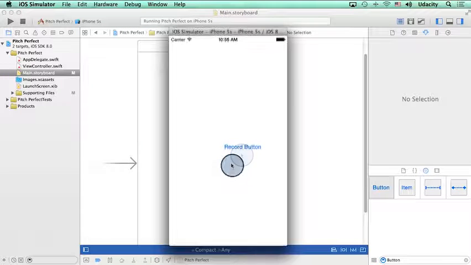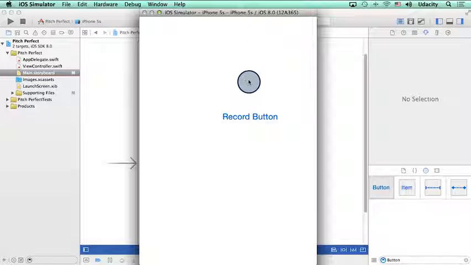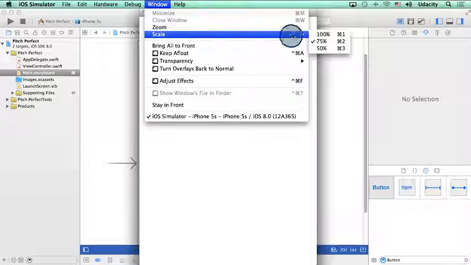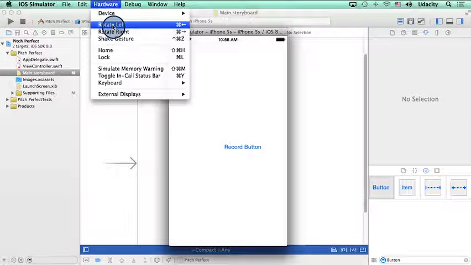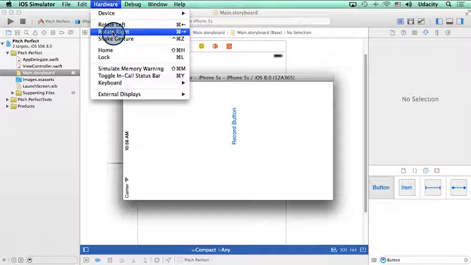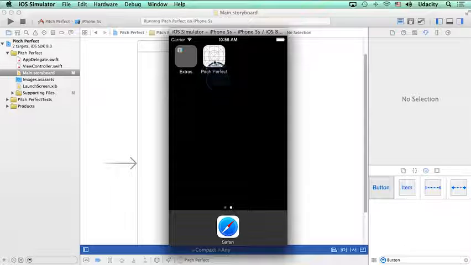For now, I can click on it, and nothing happens because we haven't programmed the button to do anything just yet. As a quick aside, you can go to the window menu here at the top and change the scale to make sure that the phone fits really well on your computer screen. This is a little bit too big for me, so I'm going to keep the scale at 50%. There. Also, if you go to the hardware menu at the top, you can rotate your phone left, you can rotate it right, and you can go to the home screen. There's our app, pitch perfect.